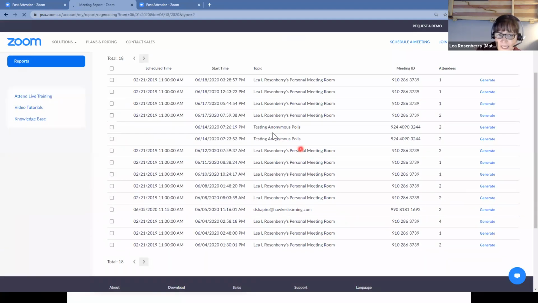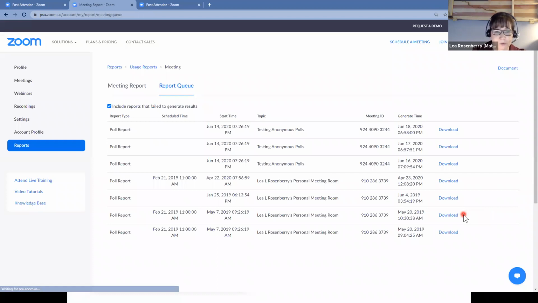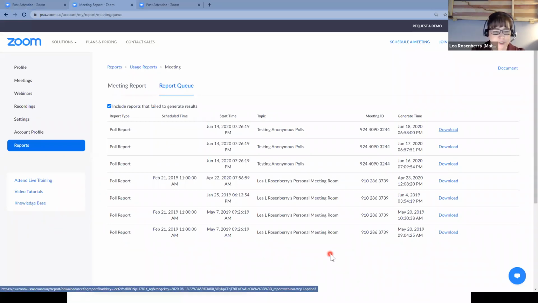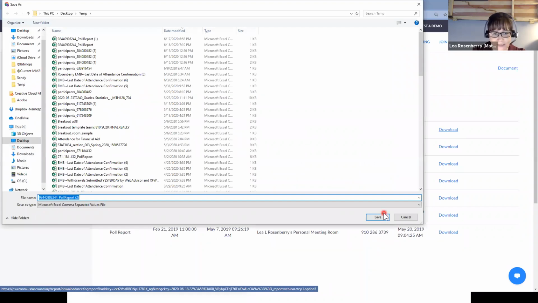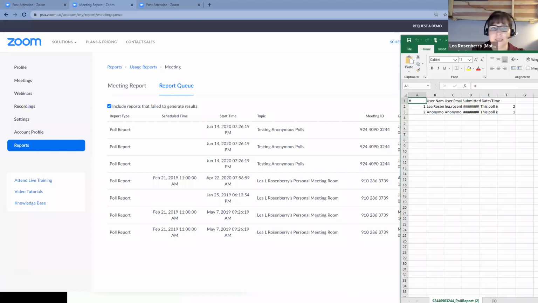All right, here's a little bit of testing I did with anonymous polls. And I'm going to go generate. It'll generate all these reports. So I'm going to click download. I just want to show you how this works. It's super cool. I'm going to save it. I know it takes a little bit of clicking and waiting. It opened up on my other screen. Hold on 1 second. There we go.